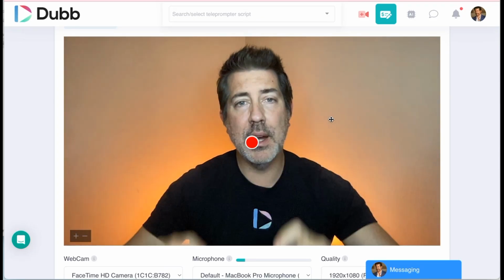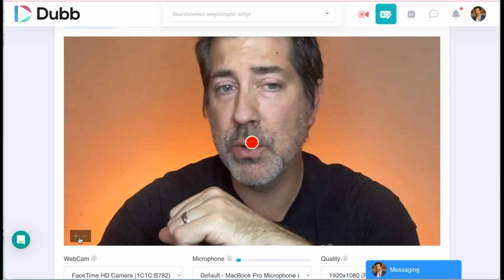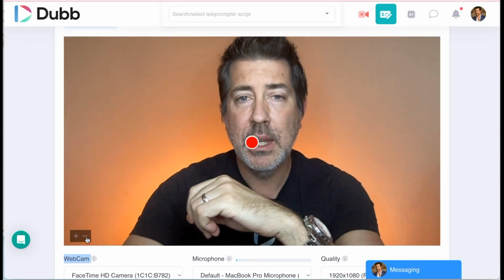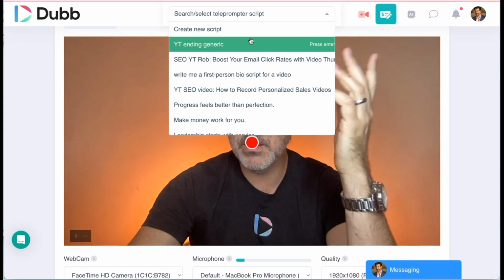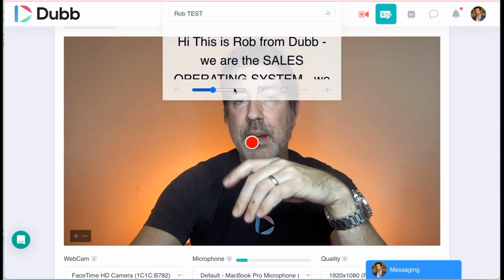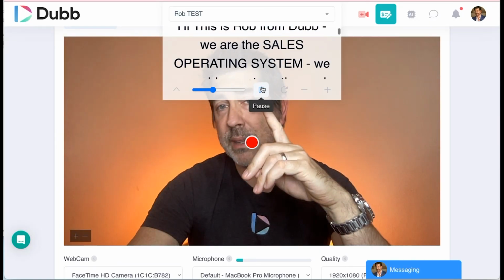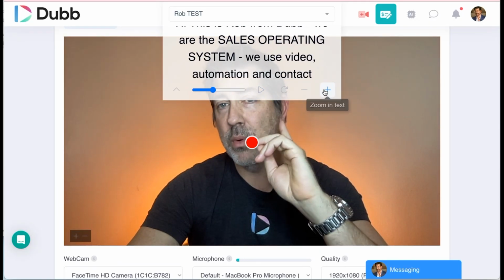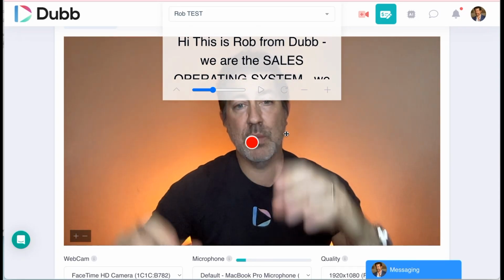Now, this recording option has some options down here. You can zoom yourself in a little closer if you want to. You can back yourself up. If you do have a script written and you saved it in Dubb, you can use it as a teleprompter. You can go right up here, look for it by title, and then it'll pull it down here. And then you have your speed for the teleprompter. You can hit your play button, see if you like that speed, back the text up, or zoom it in right over here. And then to pull this all together, this is what this is going to look like.